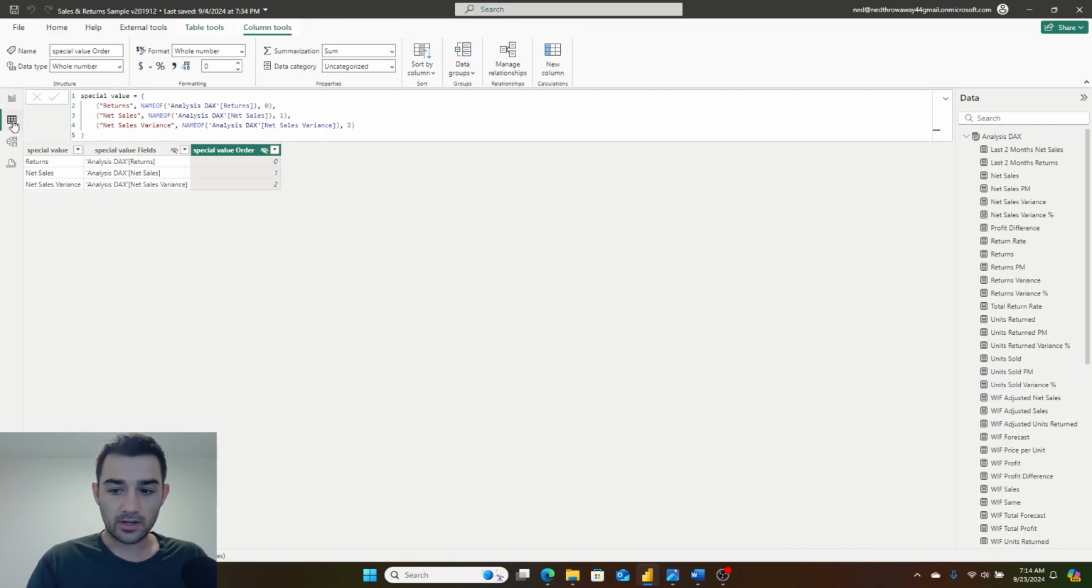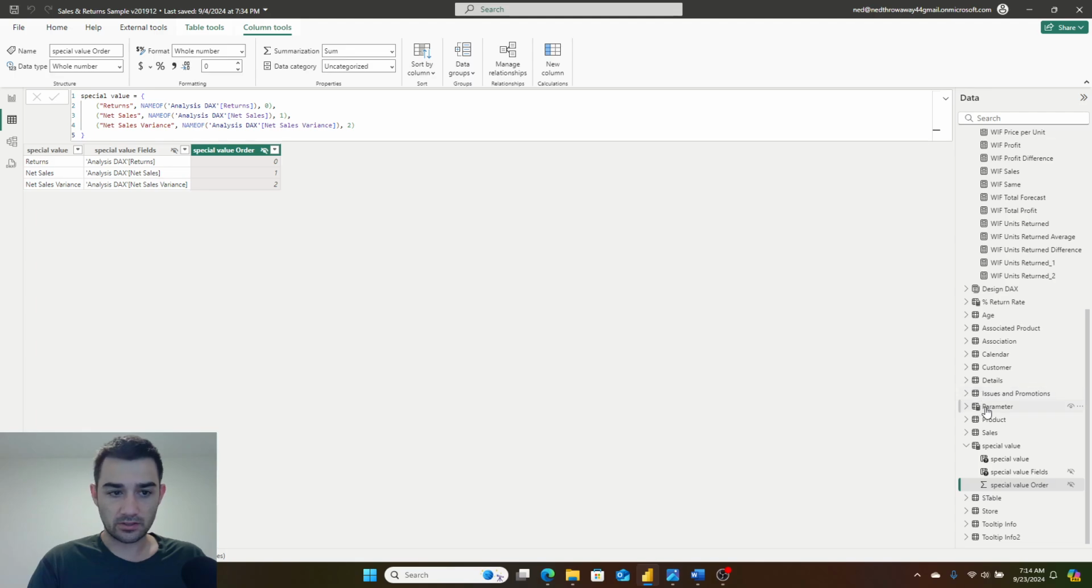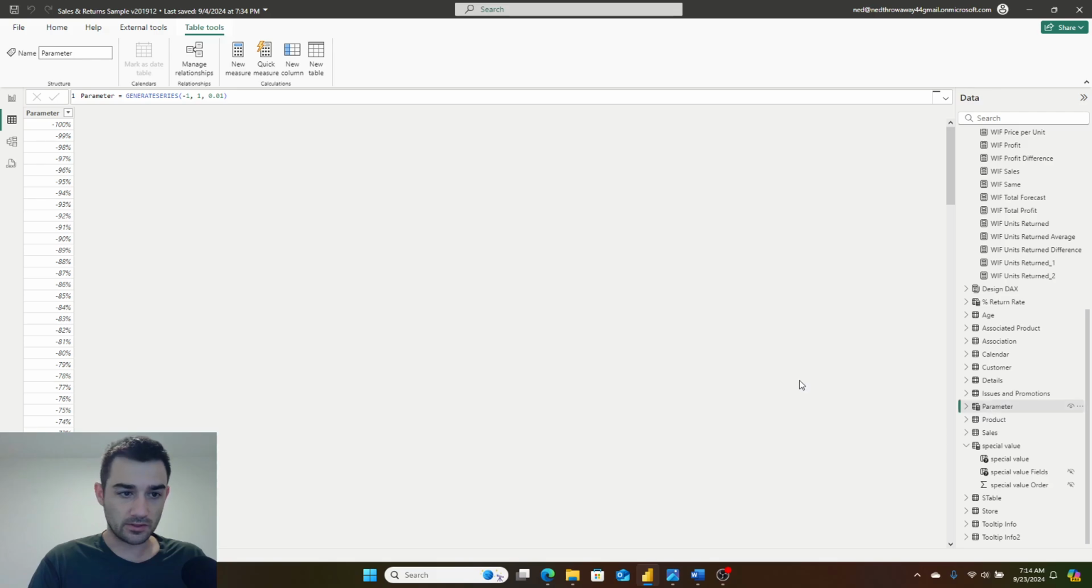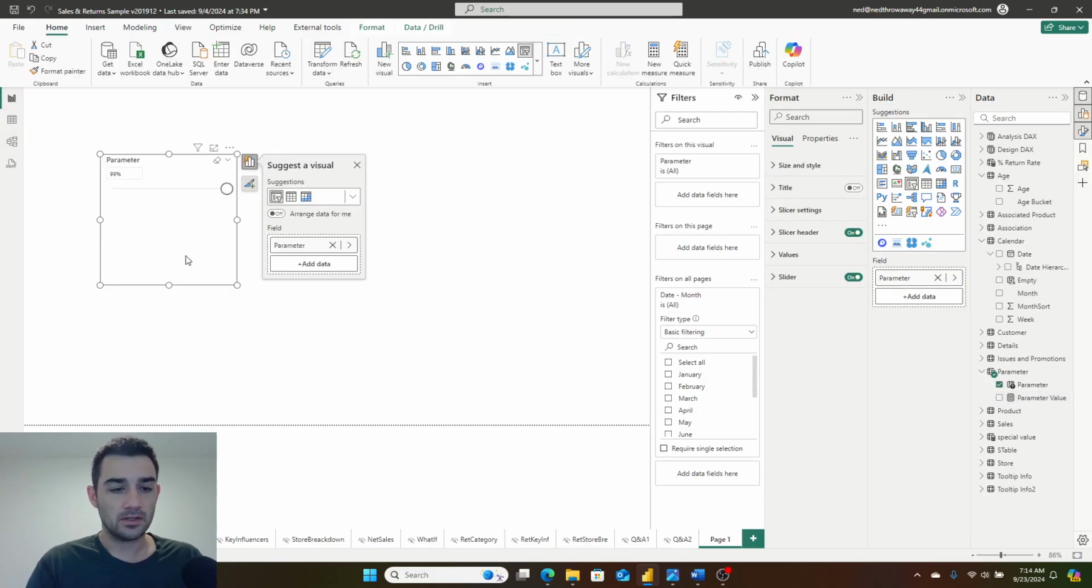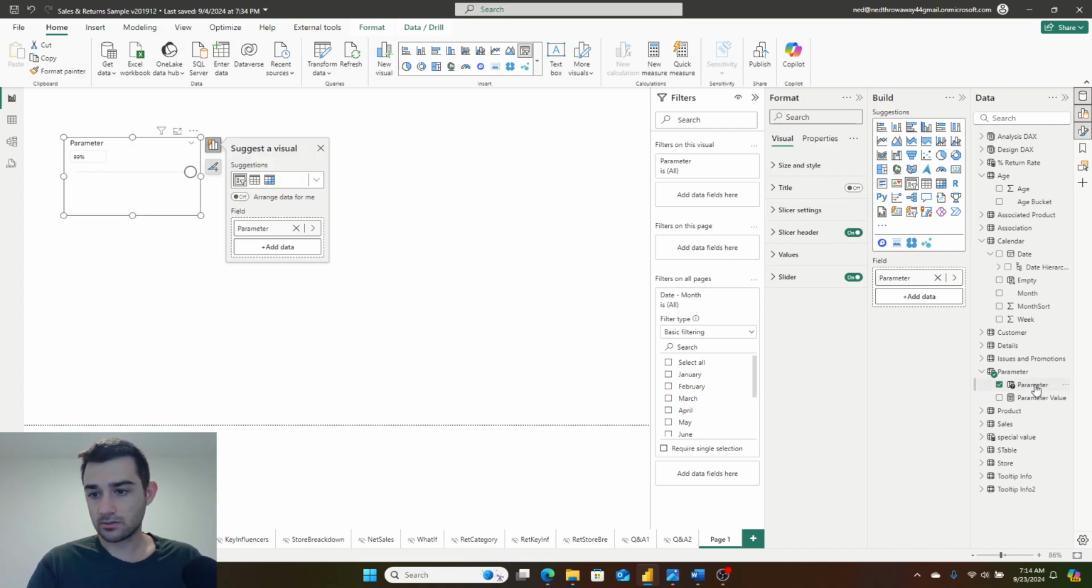All right, let's look at what is defining this table. I was just over here in this field parameter, but if we go back over now, here is our GENERATESERIES. That's all this table is really doing, using a GENERATESERIES, which is pretty simple DAX. We have our min, our max, and then the increment. And yeah, that's it. So let me show you how I would use this.